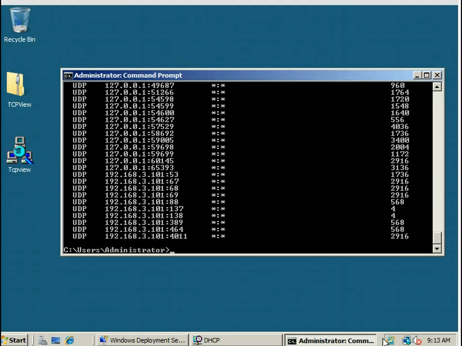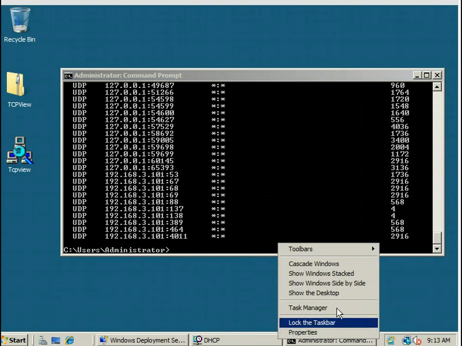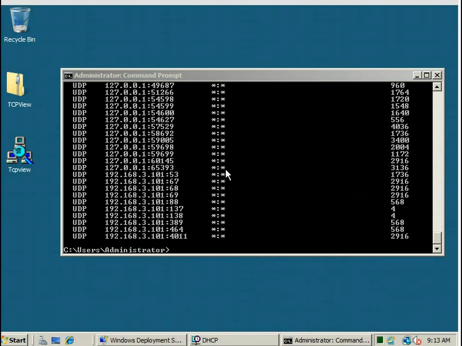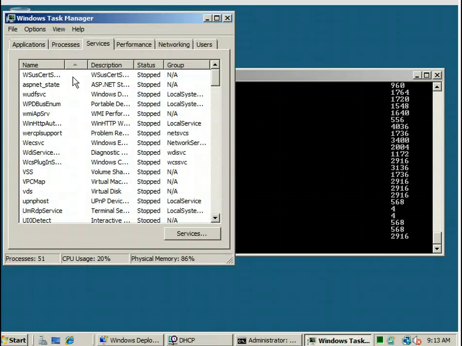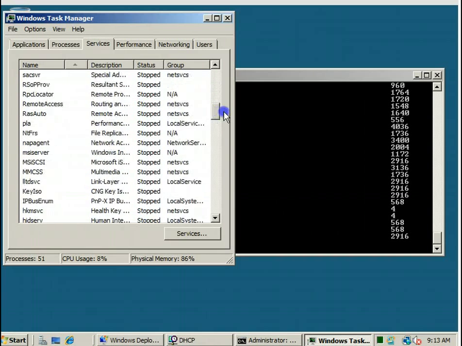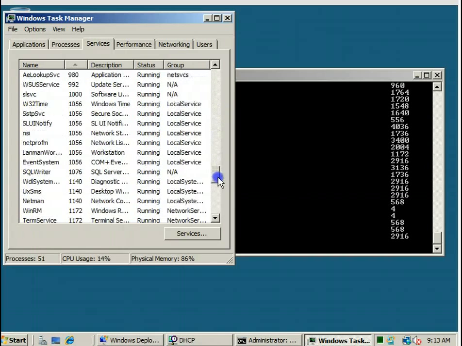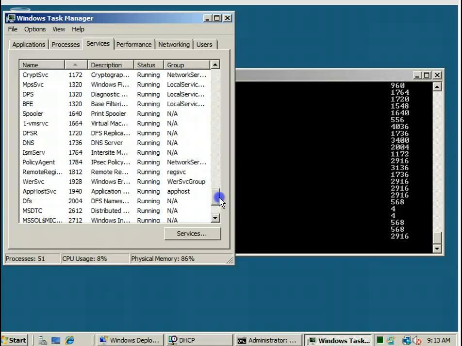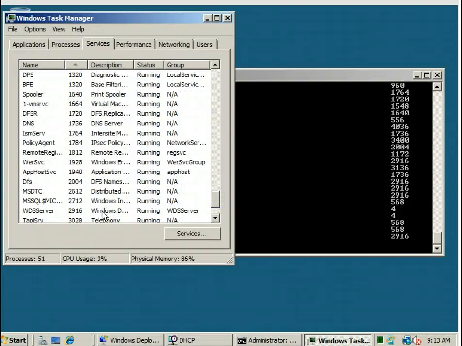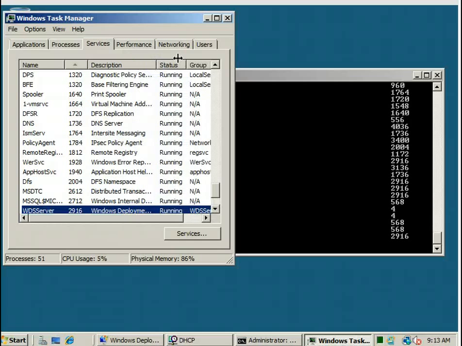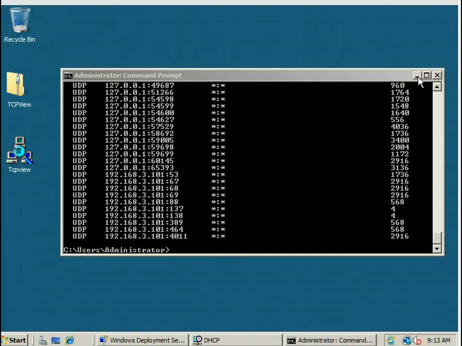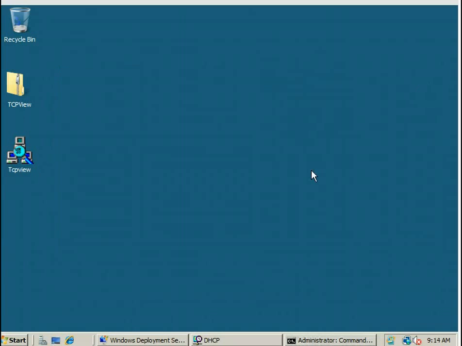2916. In order to find out what that process ID is, we can go into Task Manager, and I've already arranged these things so that the process ID is going to show up in order. So we go down here and find 2916, and we find that it is Windows Deployment Services, not DHCP, that has captured the ports that are required for DHCP to give out its addresses.